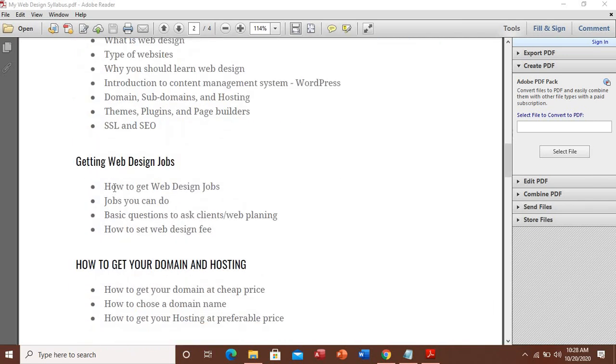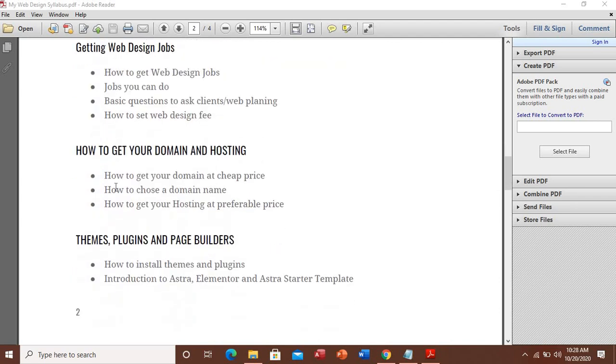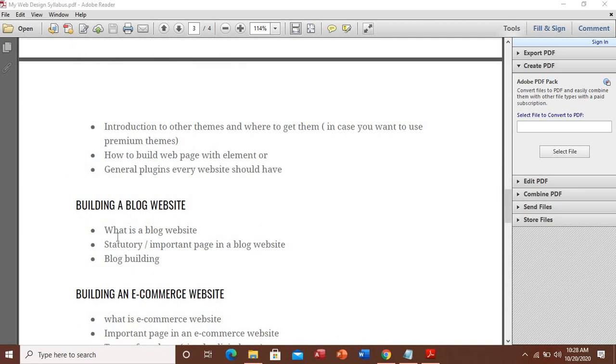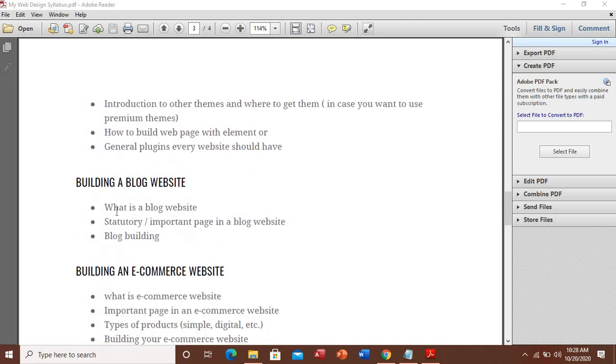So we talked about a lot of things yesterday, and today I'll be talking about building a blog website. Yesterday I installed a theme and some general plugins we should have, but today I'll be building a blog website, and I'll be telling us some statutory, or let me say important, pages in a blog website, and we'll be building this blog website.